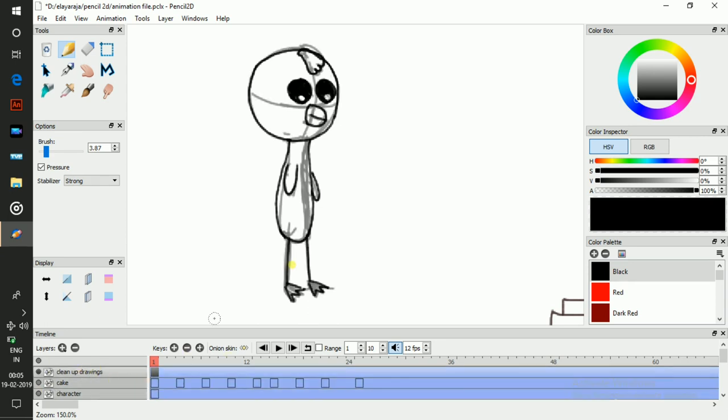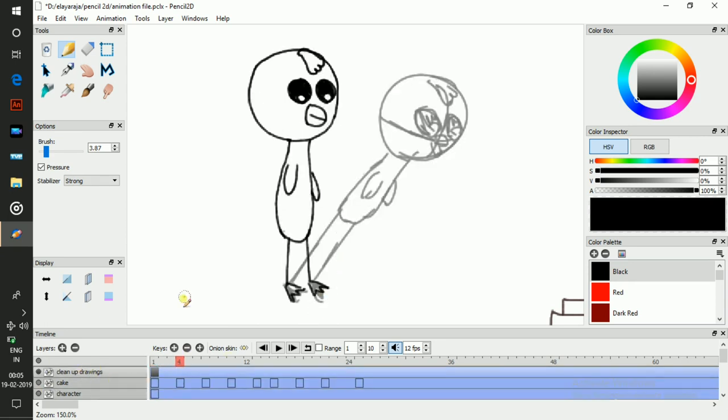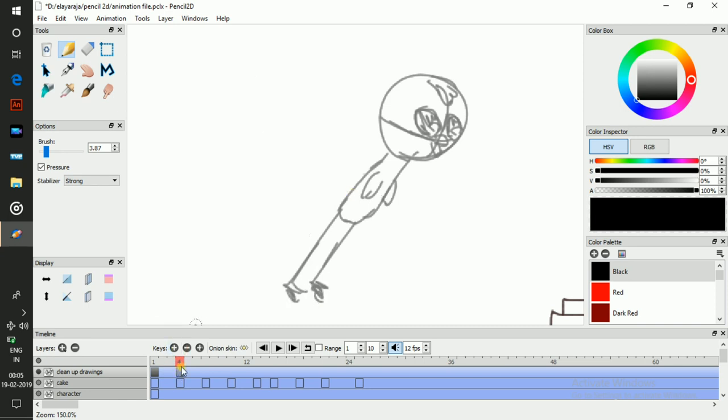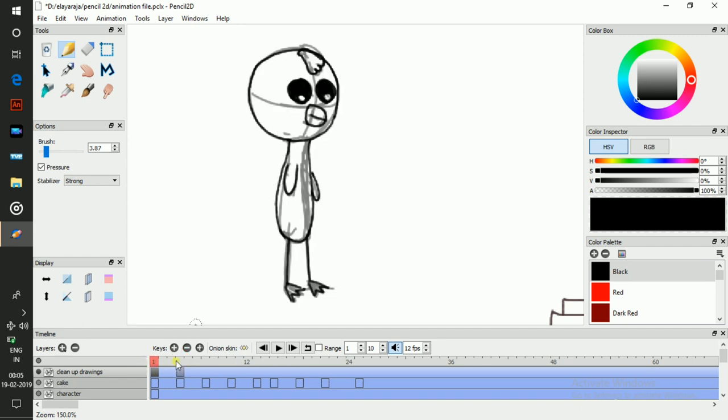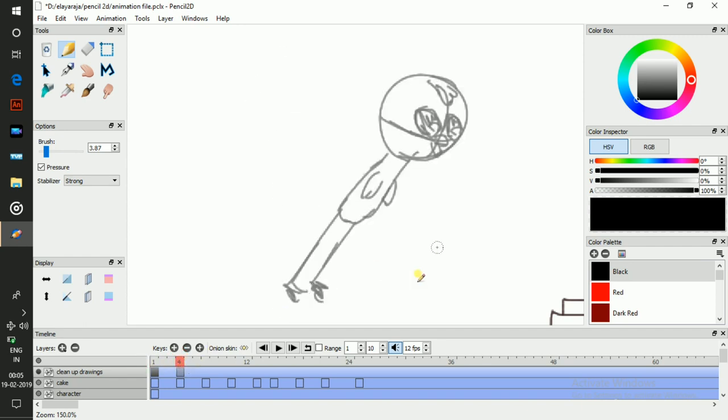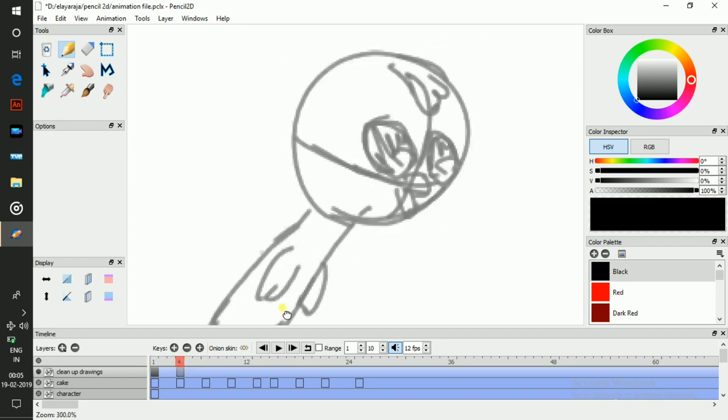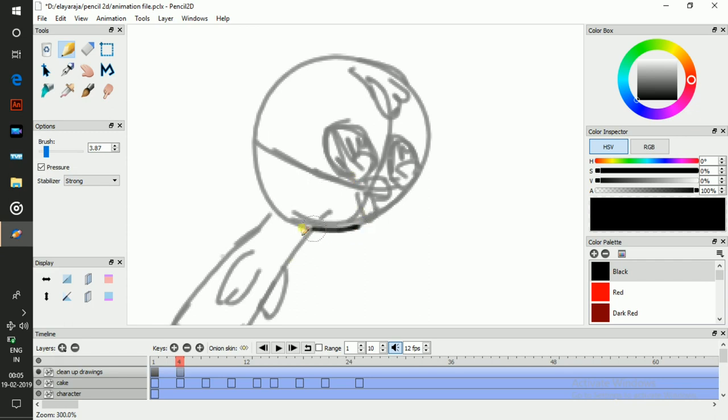Okay, turned on. I'm going to draw another key. Yeah, I add a new keyframe. On that keyframe, I'm going to draw the cleanup. It may be a boring process. As an animator, I do it every day, but I love it. I love to do this process.